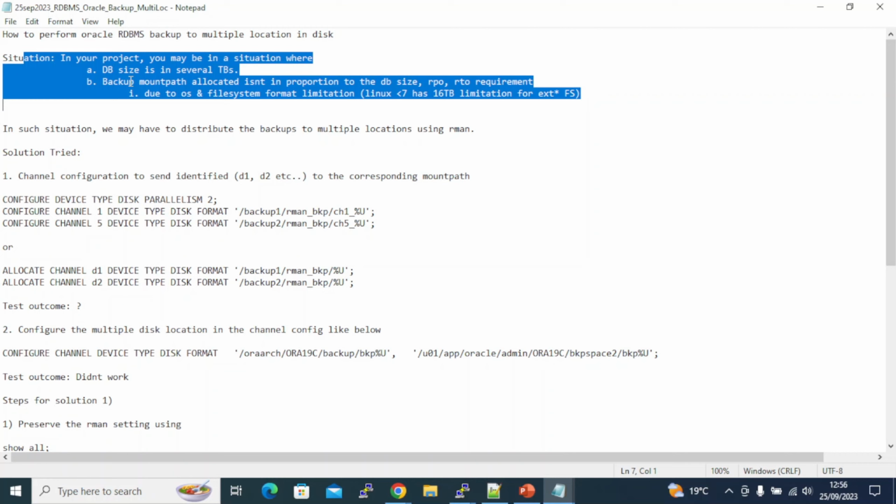So what will happen? As per your RPO and RTO, when you take multiple backups, say for instance every week you're taking a level 0, you have capacity to hold only 1 week of level 0, wherein you need to store 2 or 3 weeks of level 0 in the same path. In such a situation, what we can do is allocate, instead of one location, multiple locations, multiple mount paths in Linux, and distribute the storage among all of them, and the backup will also be written to multiple locations.